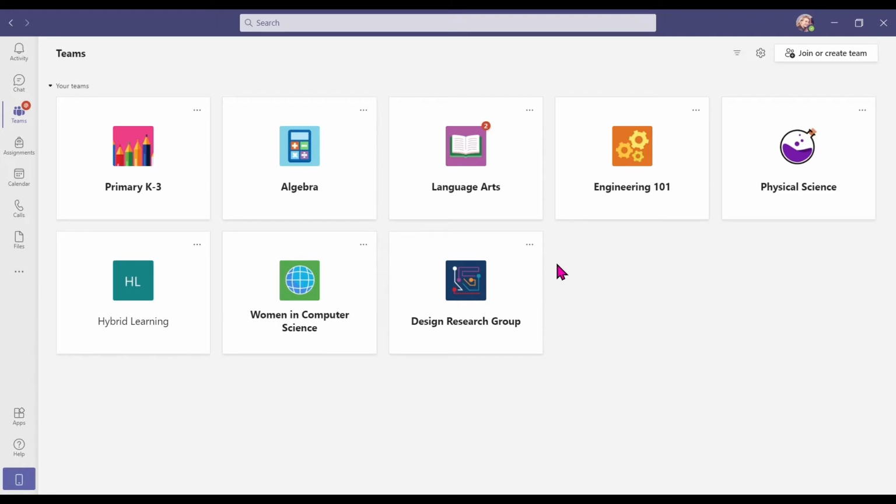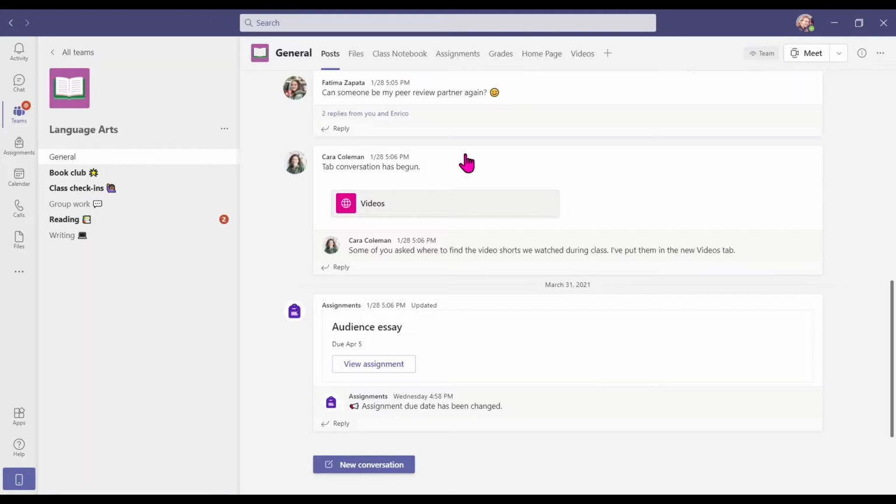This is how students can see their assignments in Microsoft Teams. In Microsoft Teams, you can look at assignments two different ways. One way is to go into each class and see the assignments in the Assignments tab. To do that, click on the class you want to look at, in this case Language Arts. Make sure you are in the General channel and look for the Assignments tab at the top.